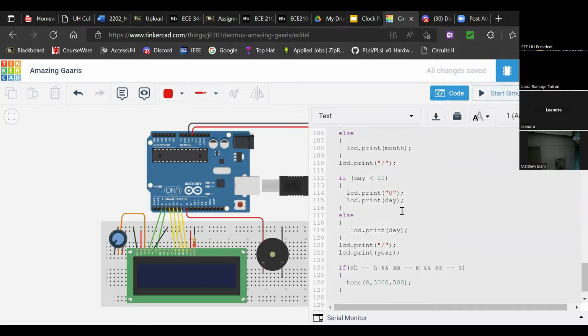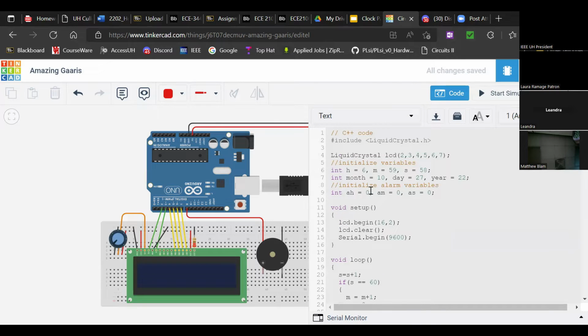Oh, I suppose it's not going to run if I don't set the alarm time. Wait a second. 7.